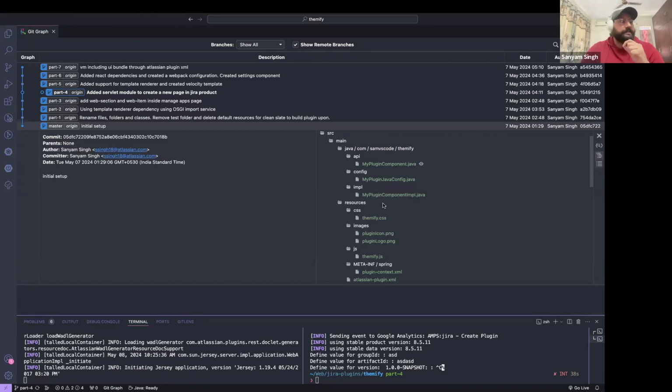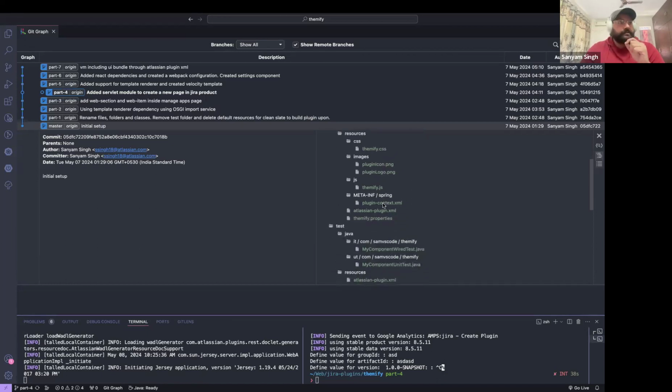Then there is a resource folder. Inside the resource folder, you keep all your static files. It is your CSS, JavaScript, images. Additionally, in the resource folder, when you run this command, you'll also be getting something known as Atlassian plugin XML.